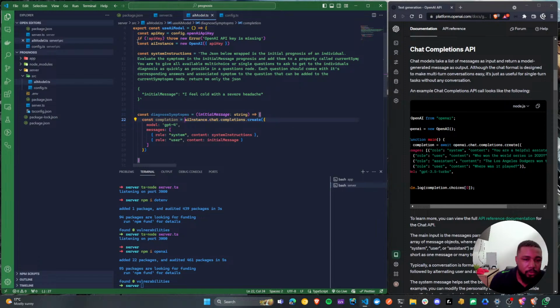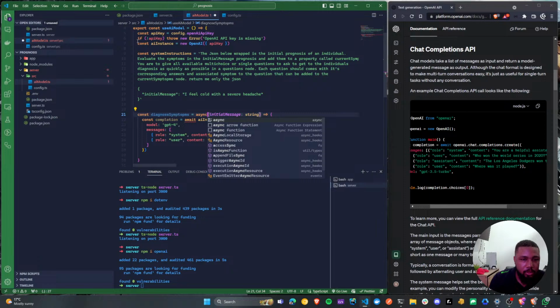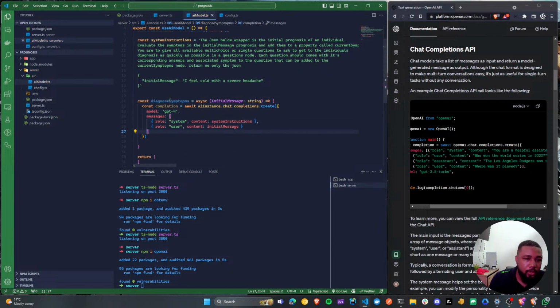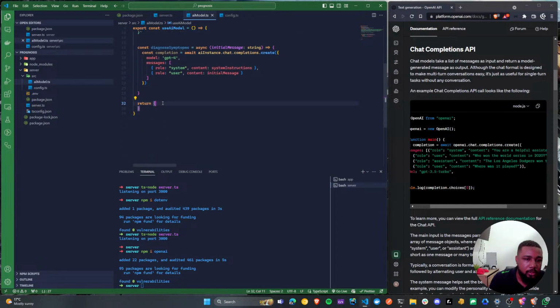Since we've given that, we give the role user the initial message. So we need to await this. And we can't await this, we need to make this a string. Now, because we have this function, we can return it, called diagnose sentence.